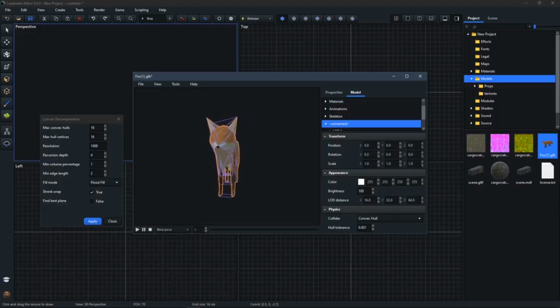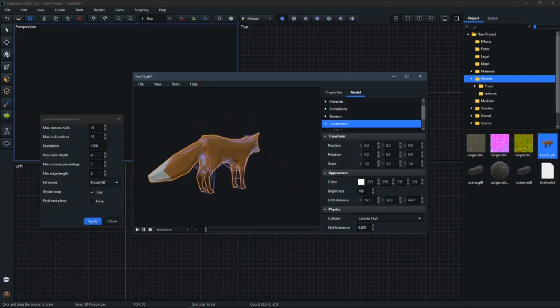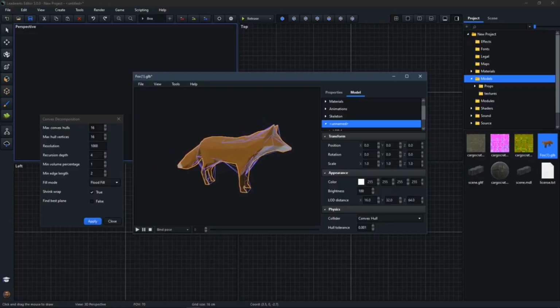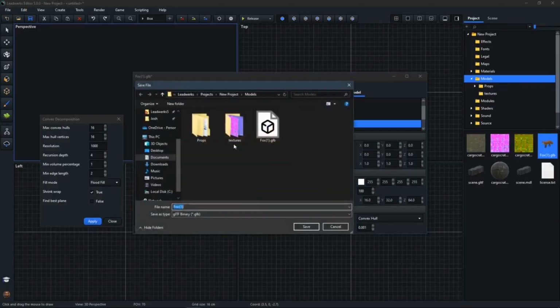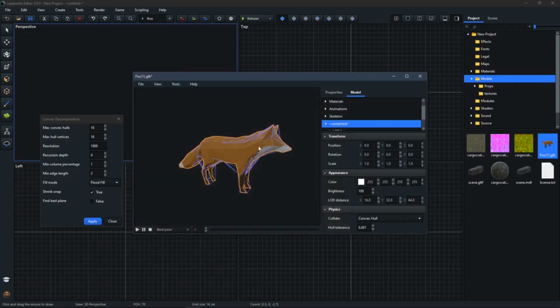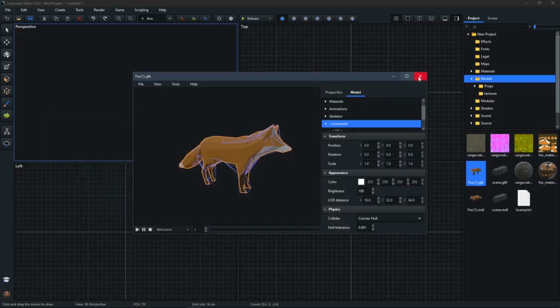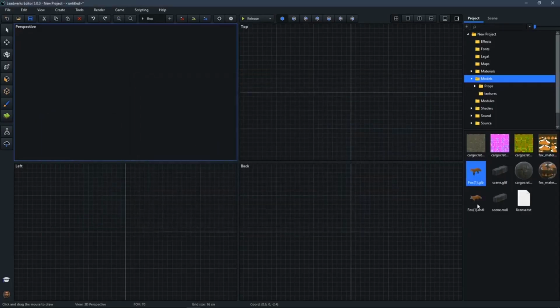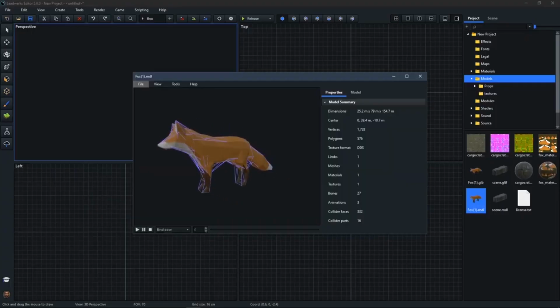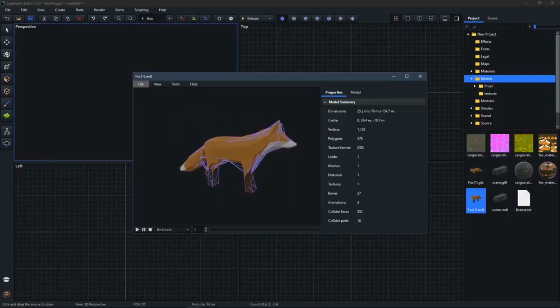It doesn't have to be a perfect match, but as long as it's pretty close, then it'll look good in game. So I'm going to save this, and I'm going to save as a Leadwerks model file format. This is a GLB file format, which is GLTF in binary form. But we want a Leadwerks model because that file format actually supports the physics colliders. Other file formats do not. So when we open this back up, we can see the physics collider is already applied to it. It's stored in the model file format. So this model is ready to use in-game.